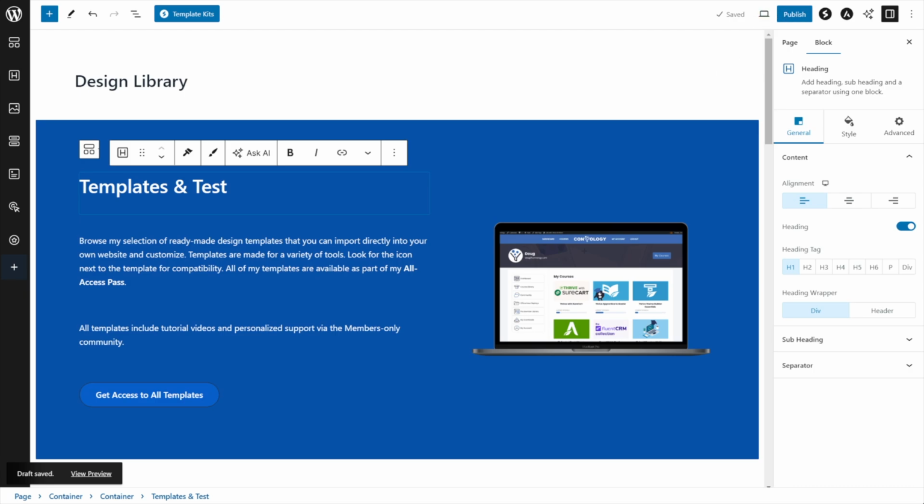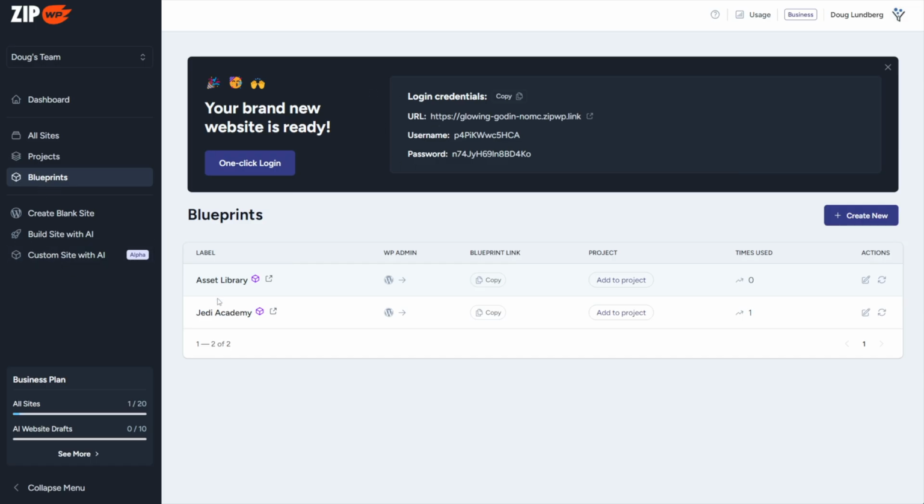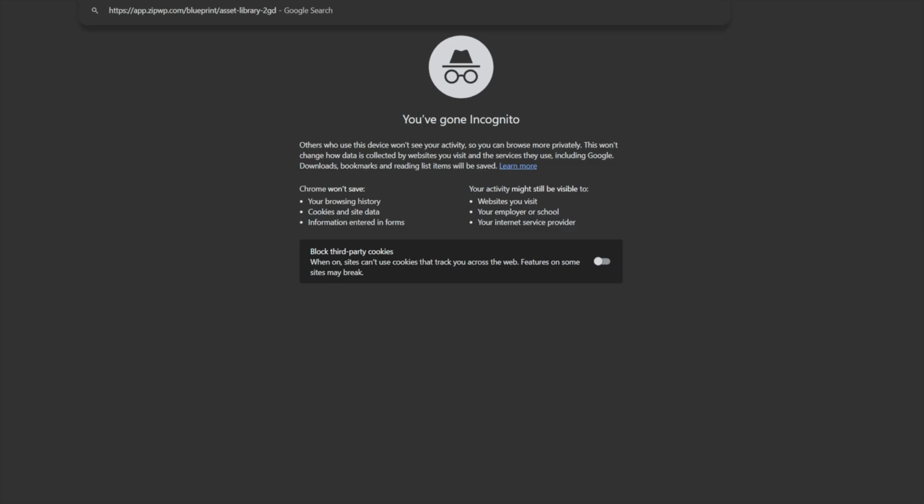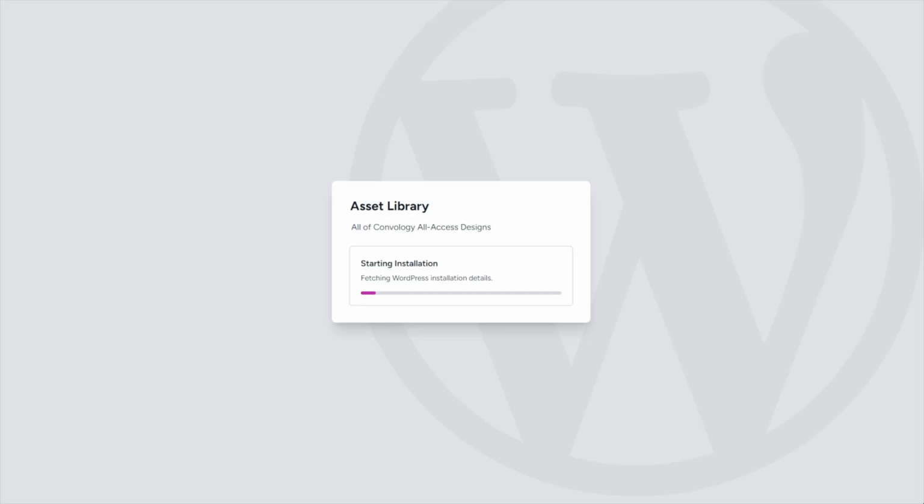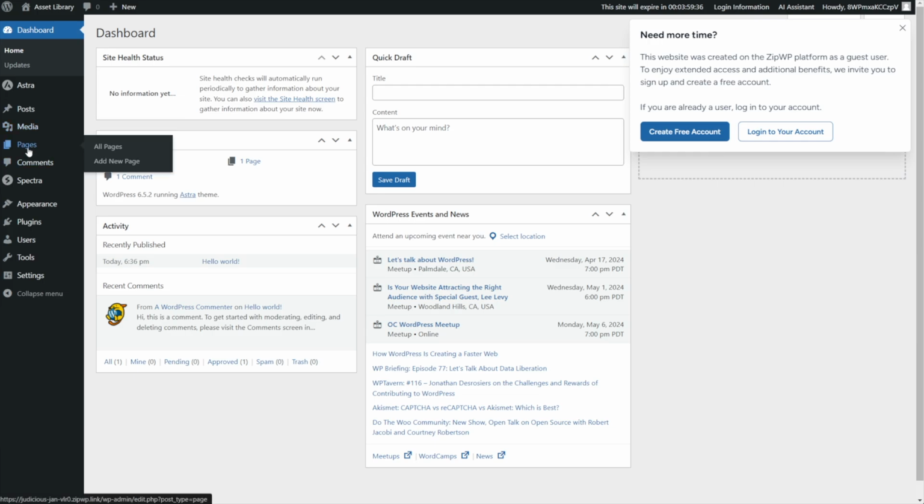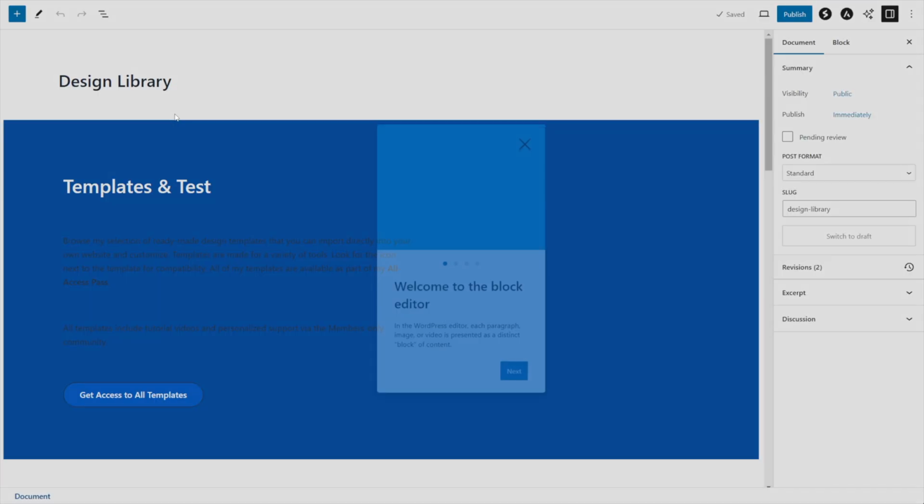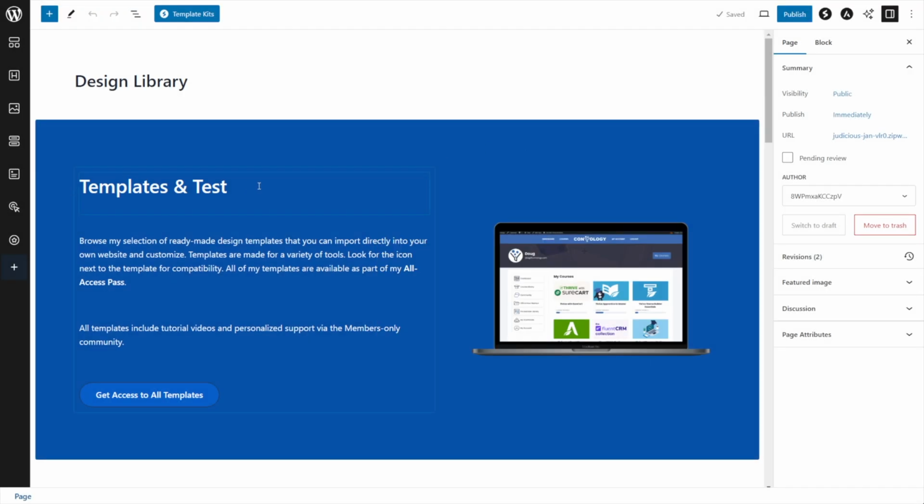There we go. I'll come back to my blueprints. I'll come back to my asset library. I'll regenerate it. It has been regenerated. I'll then copy the blueprint link. I'll open up an incognito window, paste in the blueprint link, generate a new site, and in under 30 seconds, I have pushed an update to my design library in this example. See there? Templates and test.